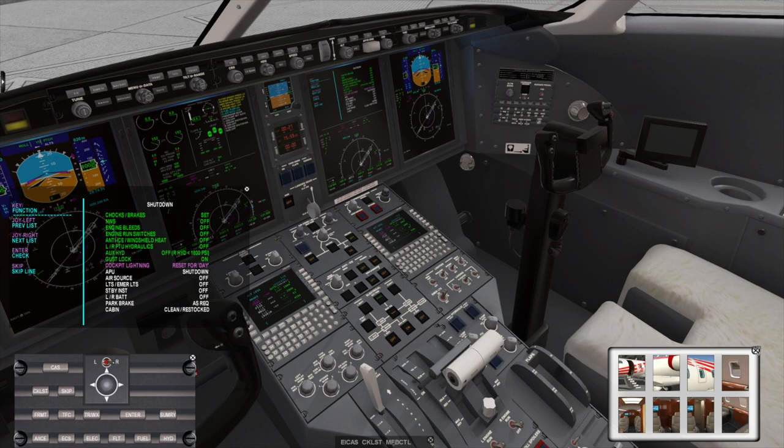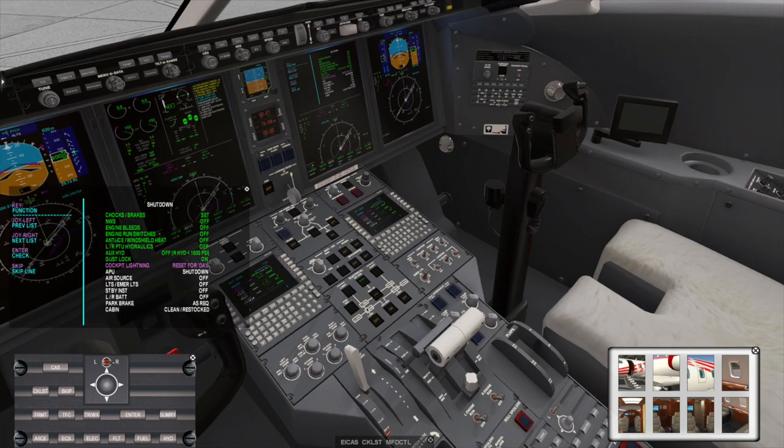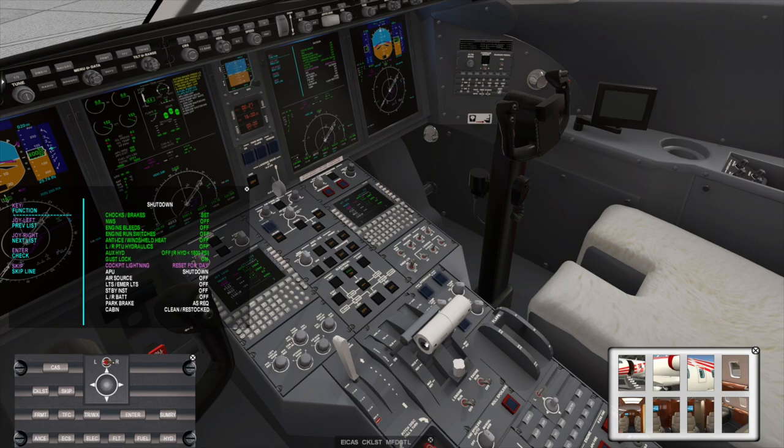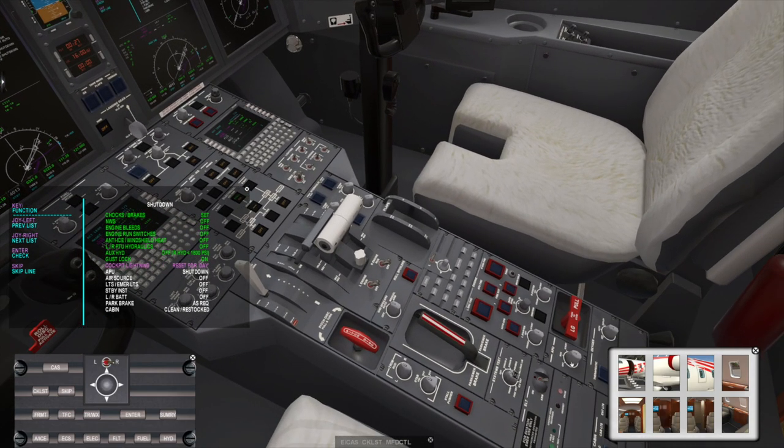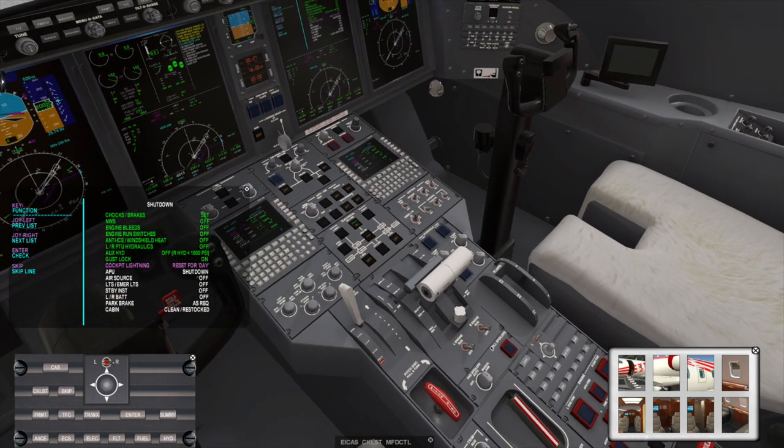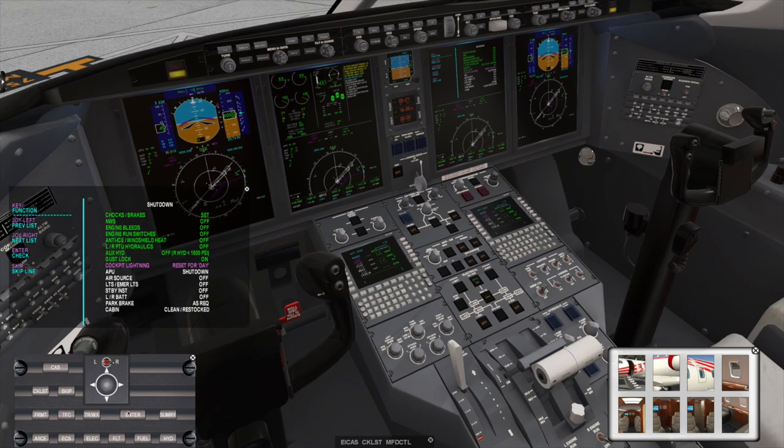So that jet engine was our APU running. So actually, if I close it down, you'll actually hear that. So let's switch to external power and the APU off. And run through the rest of these. Air source off. Emergency lights off.